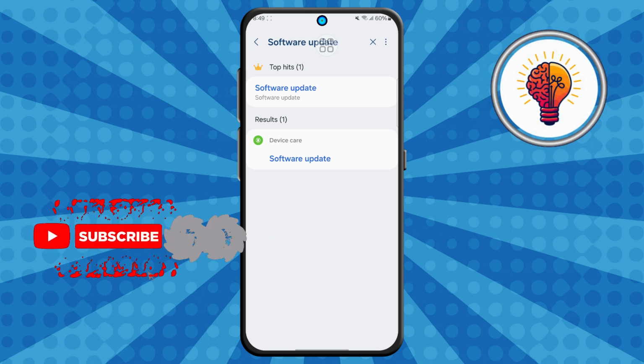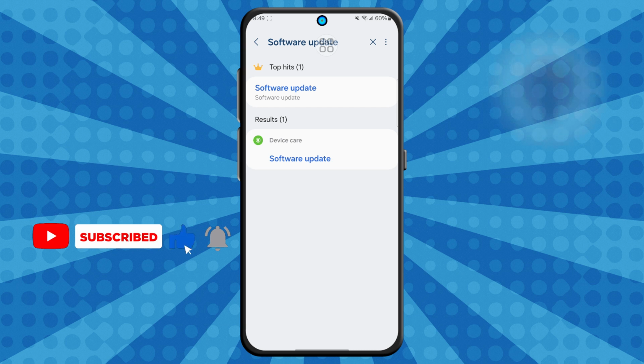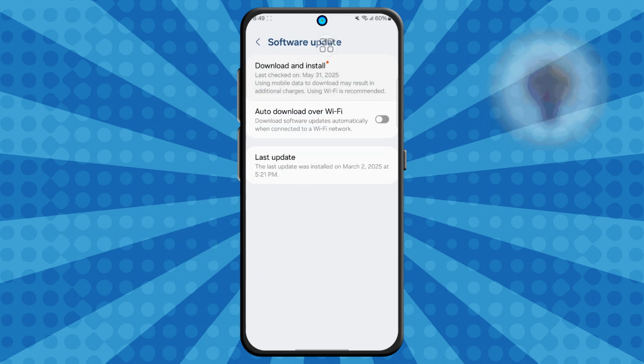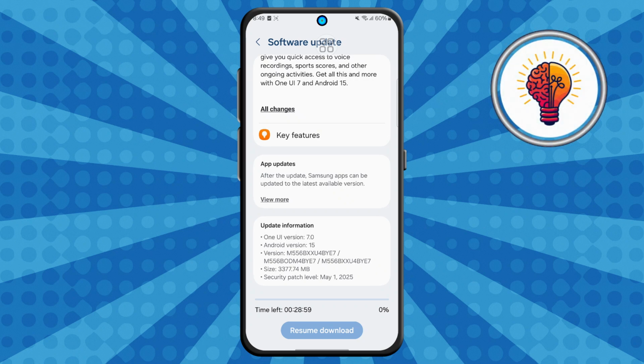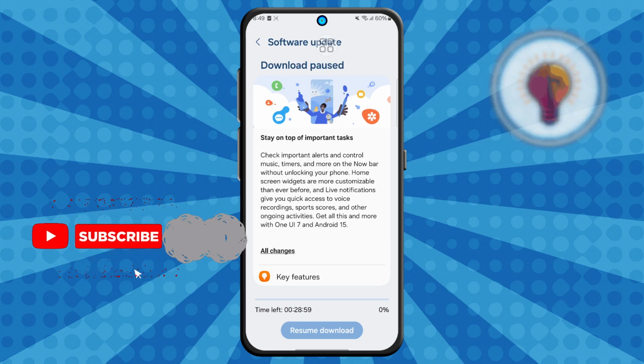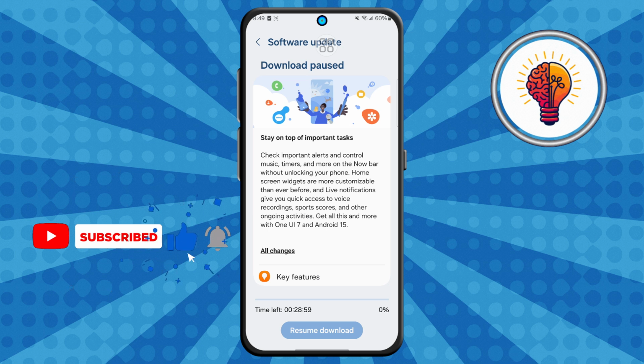Step 4. From the list, tap on the option that says Software Update. Next, select Download and Install. Your phone will now check if the One UI 7 update is available. Make sure your phone is connected to Wi-Fi and has enough battery, or plug it into charge just in case.